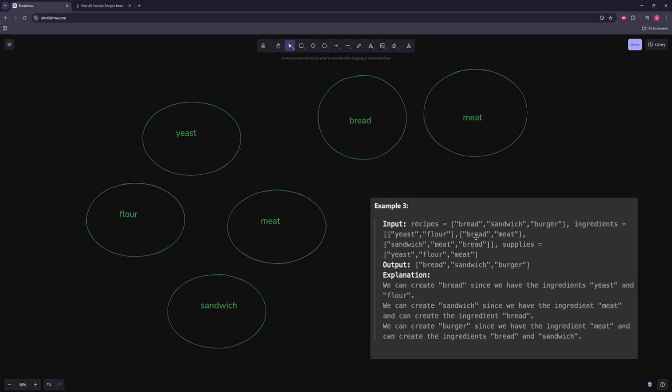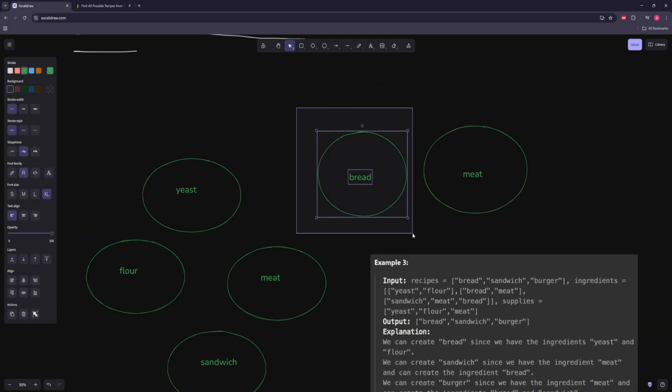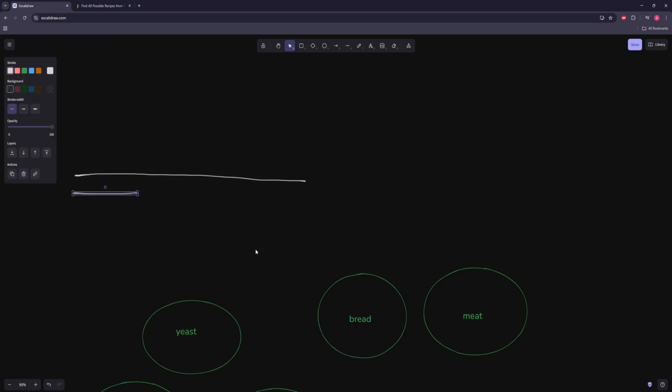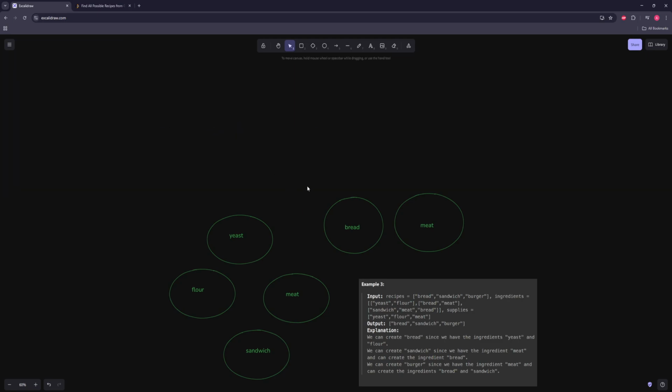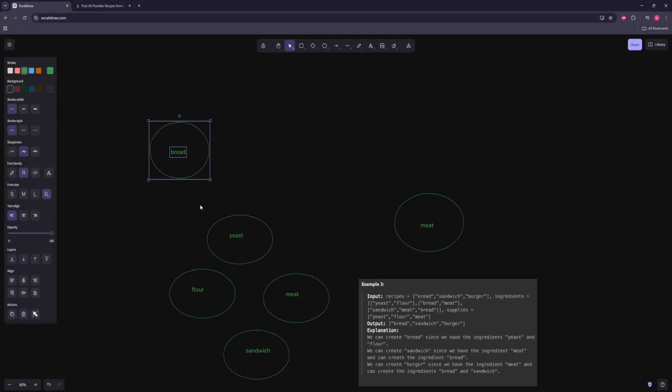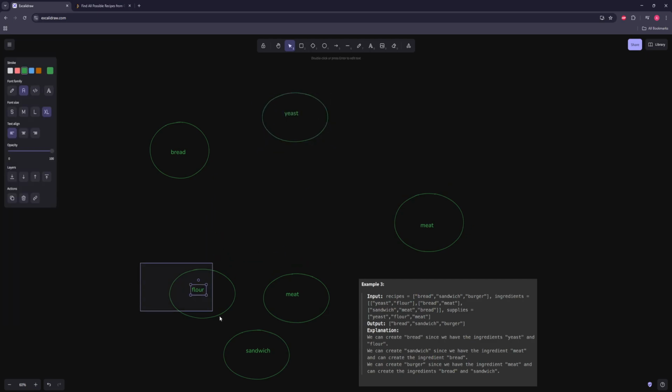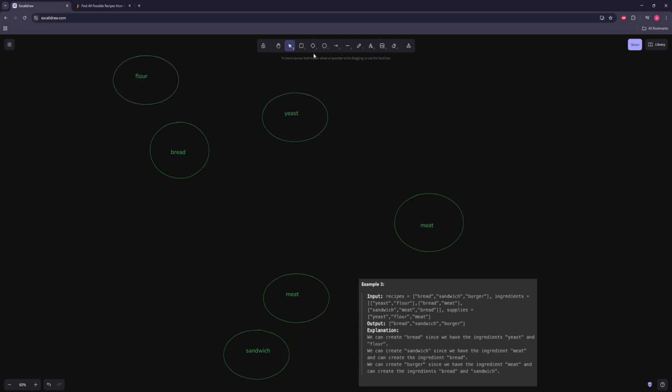So let's draw these arrows actually. So yeast and flour go to bread. So here's yeast and flour. Get rid of this guy. We zoom out a bit too. There we go. So yeast and flour are gonna go like this. And we can draw an arrow to bread. Not that one. This one.